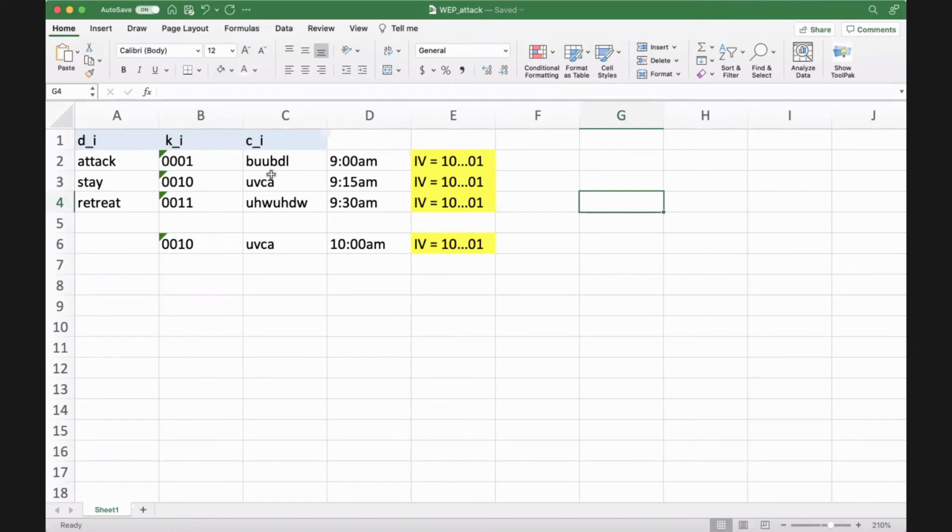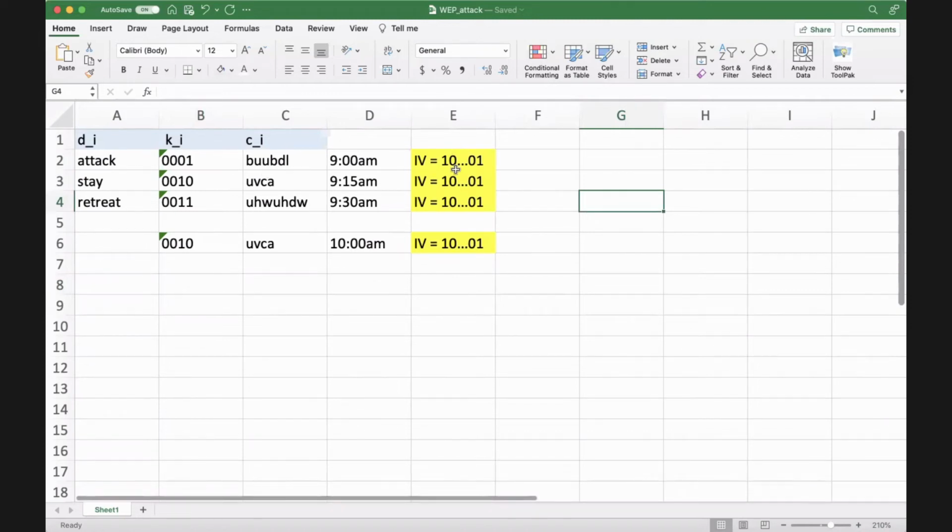This is a very simple example. Assume the plain text D1 is attack, D2 is stay, D3 is retreat. In practice you have a longer message, but in this example I use a very simple one. Let's say attack, stay, and retreat are the messages. Then assume this is the key stream, and from this I get the ciphertext here. And this is the IV.